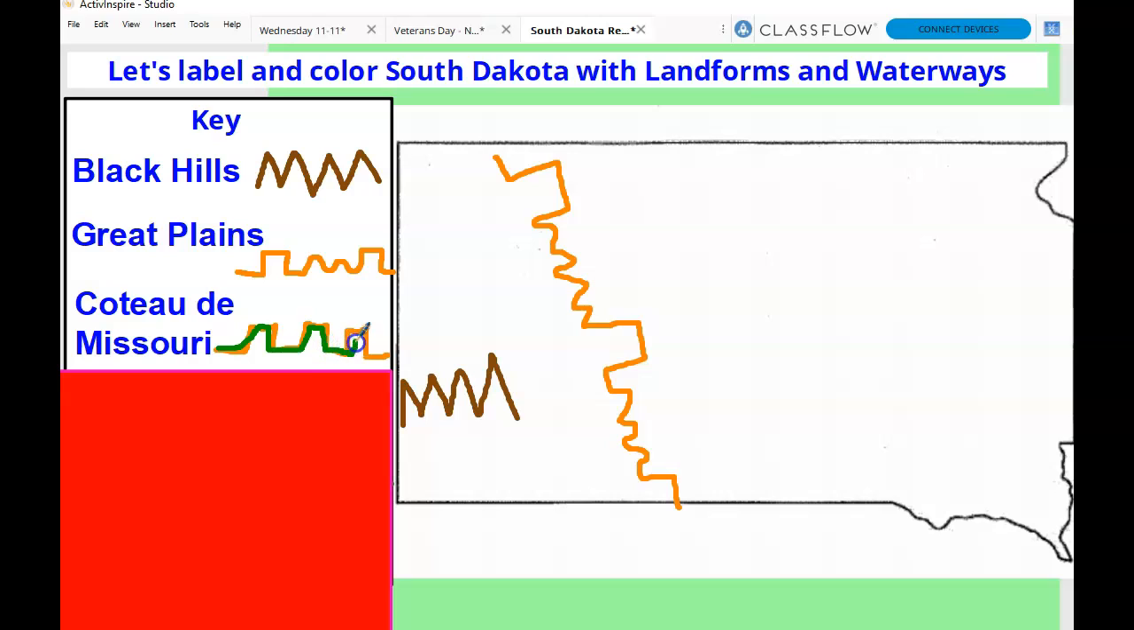All right, so where are these plateaus? They were right over here, and they run down and across South Dakota. So here we go. Wow, such beautiful land through this state. All right, go ahead and pause. All right, once you're ready, go ahead and press start again. All right, here we go.